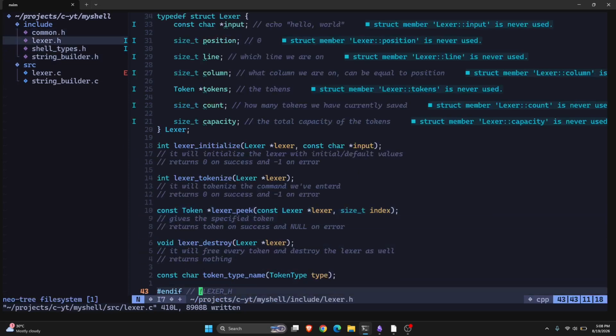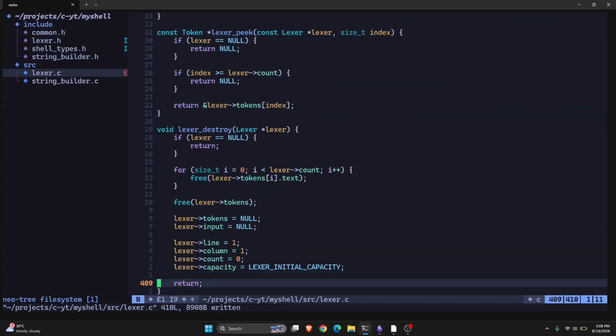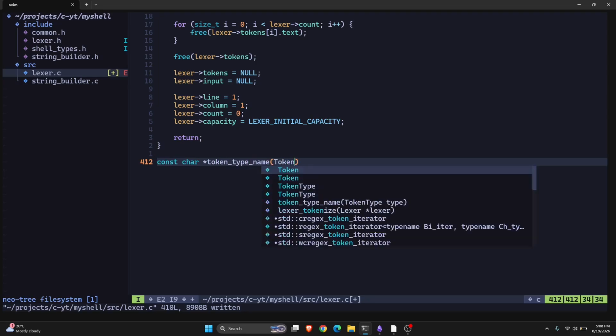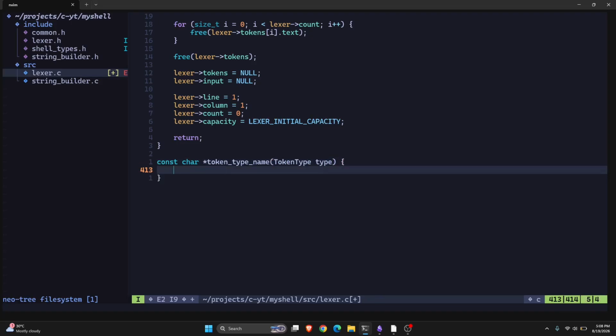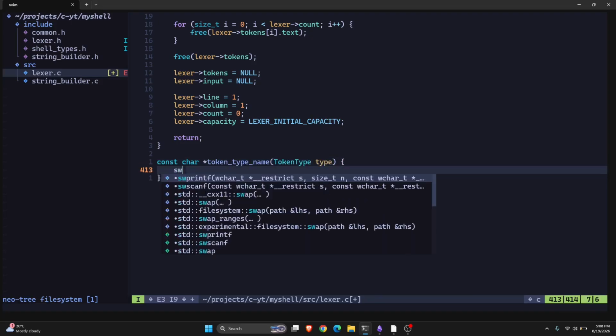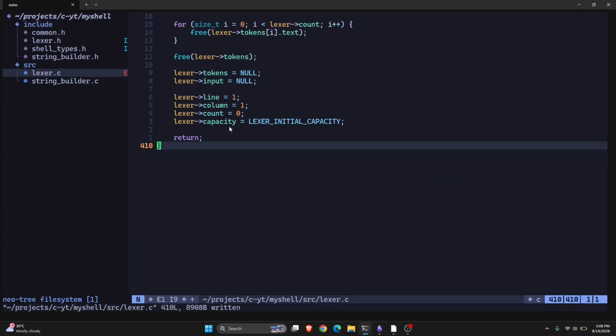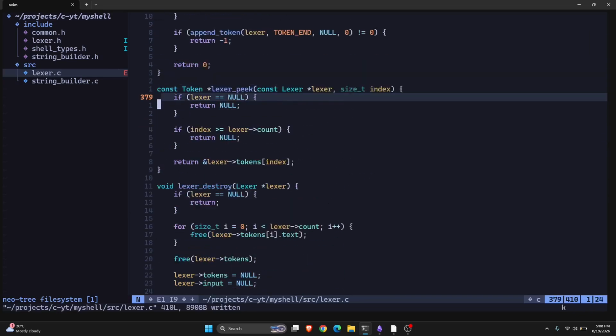Now the last function which I mentioned, we are not going to build that, or should we? Let's build this token type name function. It's just easy. There's nothing to worry about. It's too easy. Const char token type name. It's going to receive token type, switch. You know what? We shouldn't build it. Let's delete it. We don't need that. And we are done here. Why the heck am I getting an error?